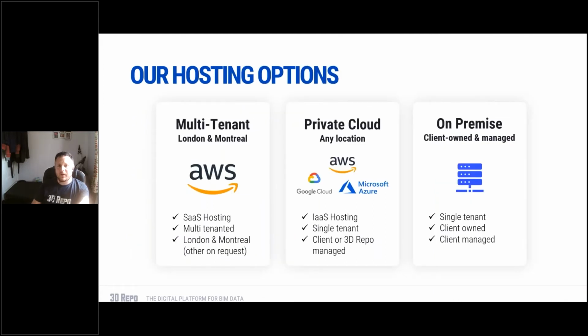And in terms of the hosting options, the version of 3D Repo you can sign up to and just start using is hosted either in London or Montreal as 2 separate versions. Other regions are currently under discussion, Hong Kong being maybe one of them that we'll be looking at next. But in the meantime, if you do have requirements for having data within your own country, wherever that may be, we can host it as a private cloud on any of the major providers, or even do it as an on-premise solution if you have the server infrastructure in-house to do so.